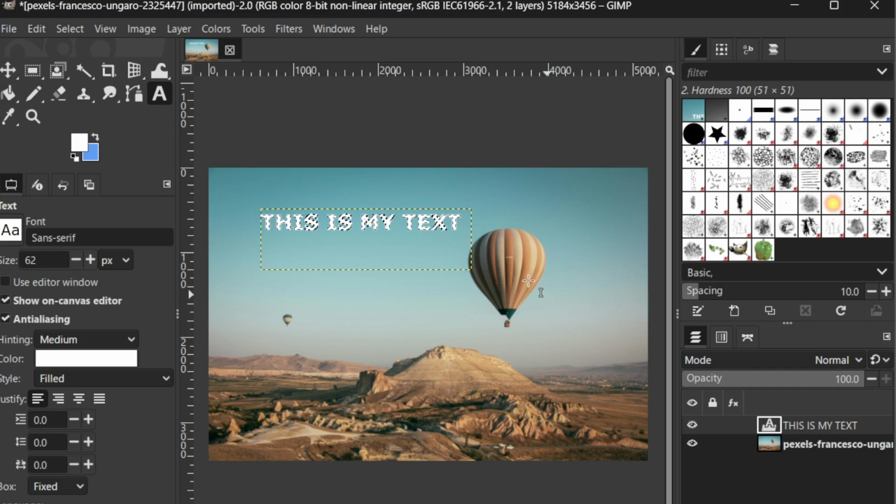Having successfully created the selection, we're now going to delete the inside of this selection to reveal transparency. This is where the magic happens. Ensure your text layer is selected in the Layers dialog, then press the Delete key on your keyboard.